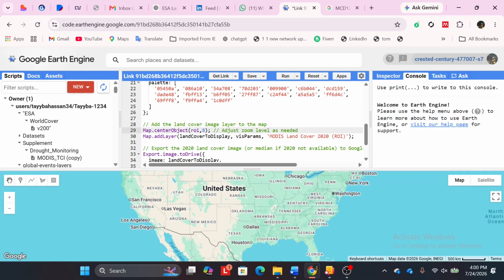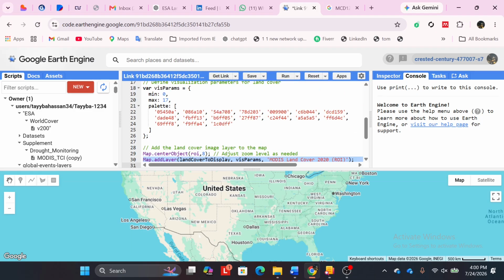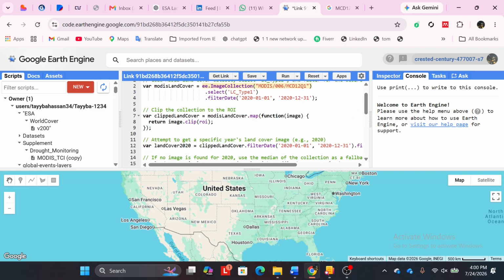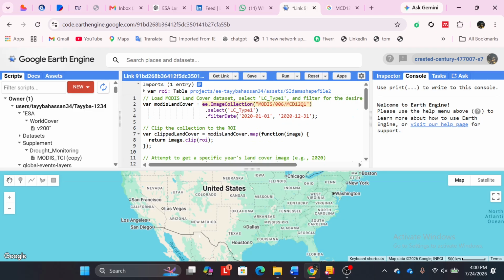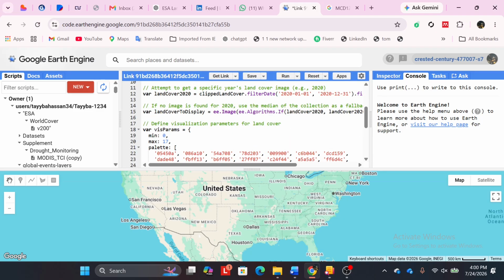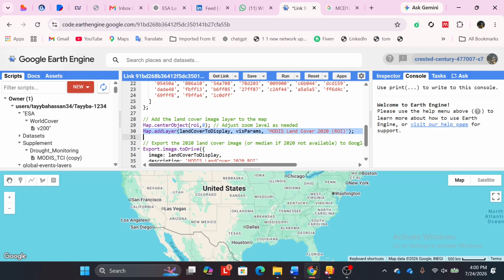And then we have Map.addLayer. Map.addLayer is a very simple function in Google Earth Engine. This will just add the images into the map. It will add the MODIS land cover image to the map using the visualization setting we defined earlier. Now we have set all of the image parameters, visualization parameters, its date, its filter, clip, everything.